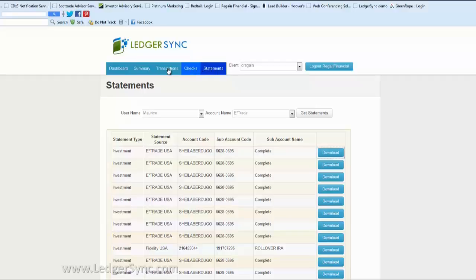Statement tab, Checks tab, Transaction tab. Extremely simple but very powerful tools that allow you to never have to go to your client again and request this information. It works for banks, credit cards, and investment accounts.